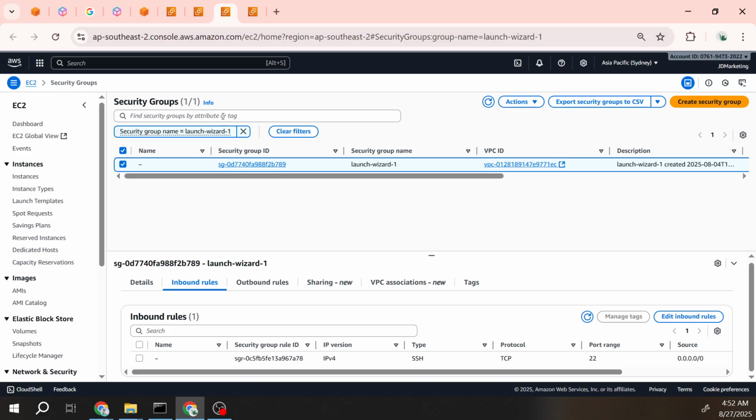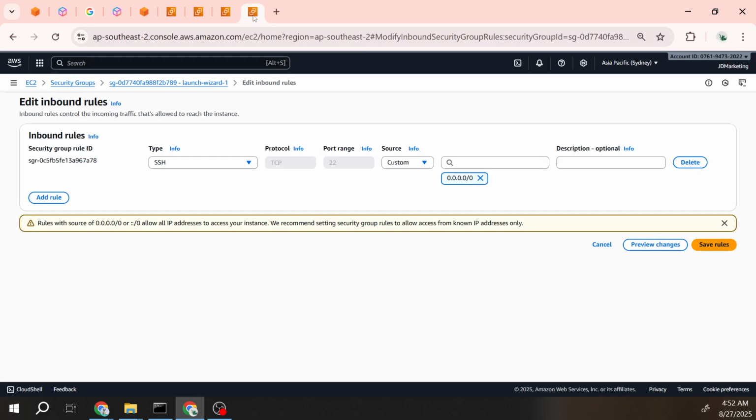In the Security Group details, switch to the Inbound Rules tab. This is a crucial area as inbound rules determine which incoming traffic is allowed to reach your instance. To make changes, click Edit Inbound Rules. Next, click Add Rule. This will provide you with several options to define your new rule.